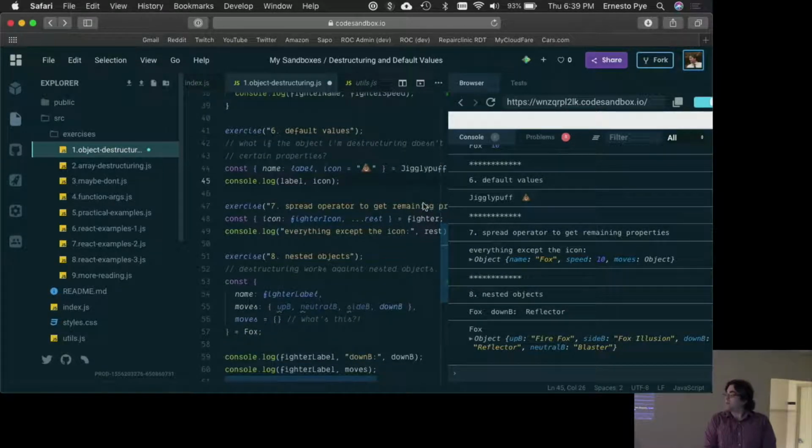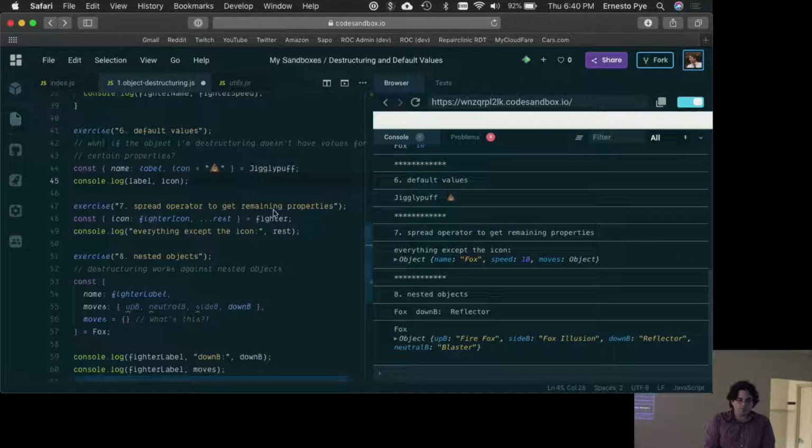Ernesto: Are you assigning that value there or just using it as a reference locally? So if you reference that later, Jigglypuff will always now have that icon. No, only the icon here, the destructured version, will have that value. If you try to do Jigglypuff.icon, it'll still be undefined. It doesn't touch the original reference. Got it. It's really a shortcut to like icon equals jigglypuff.icon.